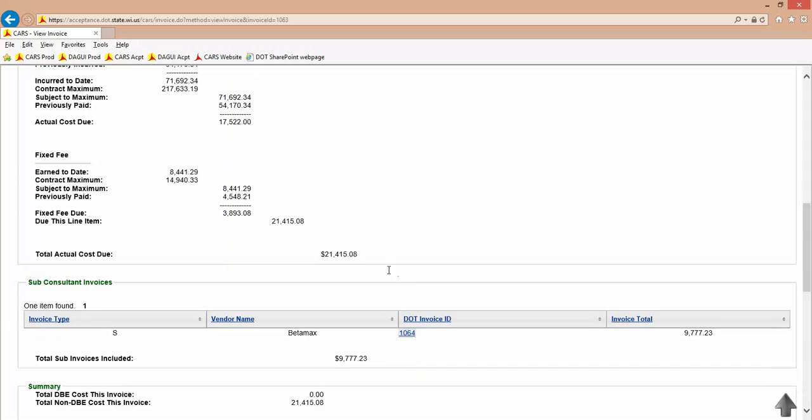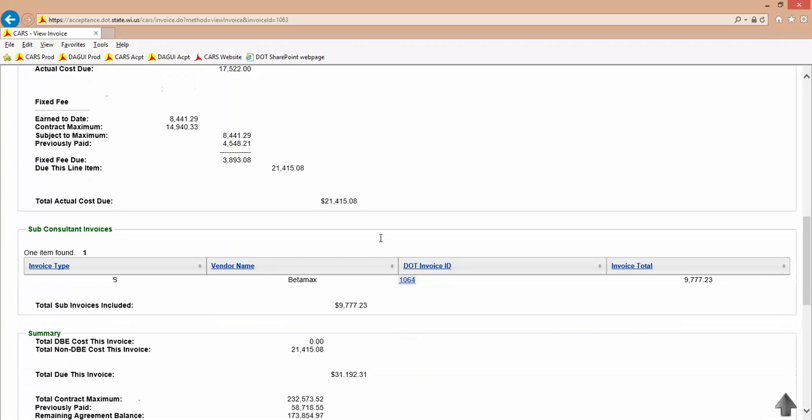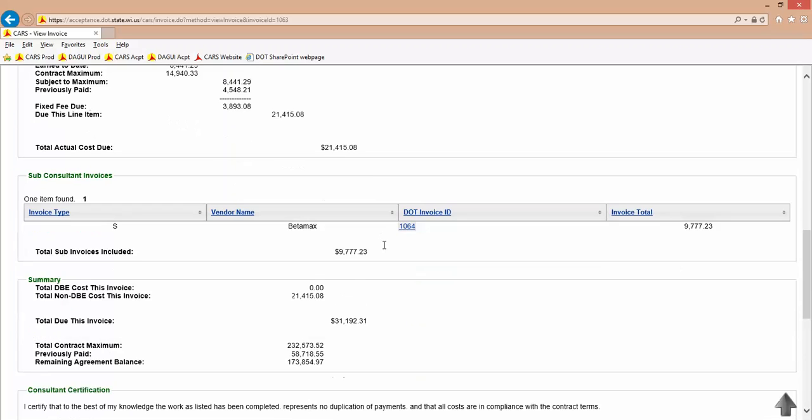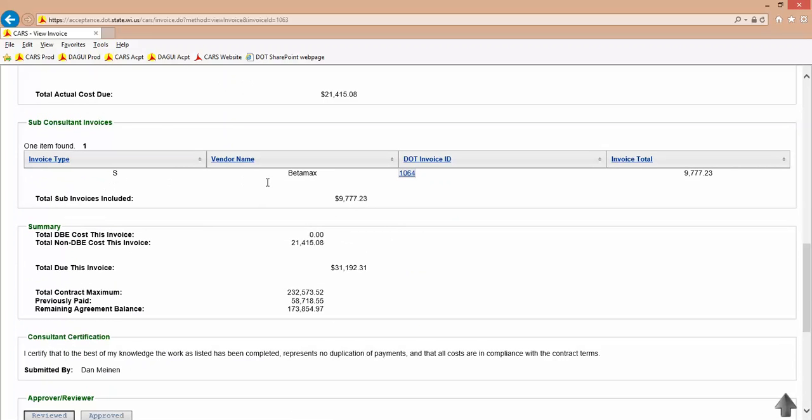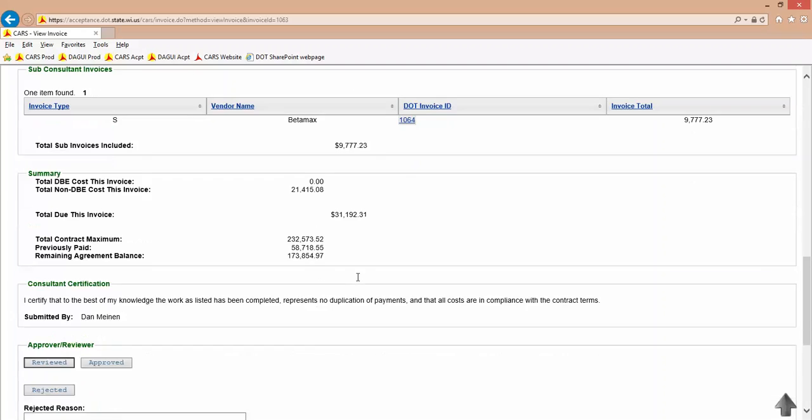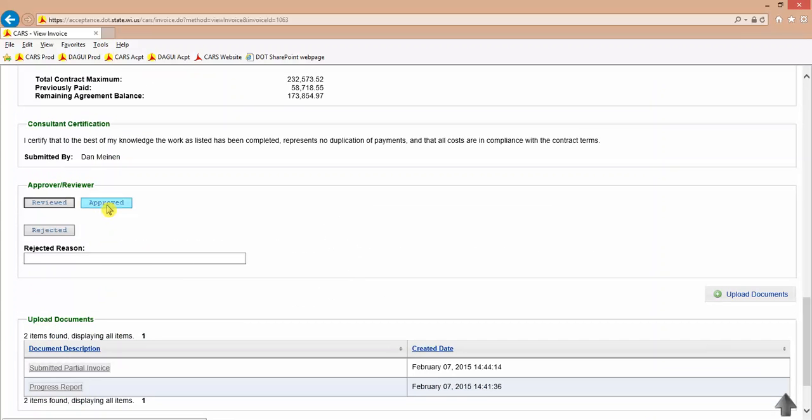So the goal is to go ahead and approve this invoice if there's nothing wrong with it. So we scroll down, we see that the sub invoice from Betamax is also here, and that's for $97.77 and 23 cents. So this whole invoice is for $31,192. The goal is to go ahead and approve this, but we need to be able to see what's in this invoice before we go ahead and approve it.